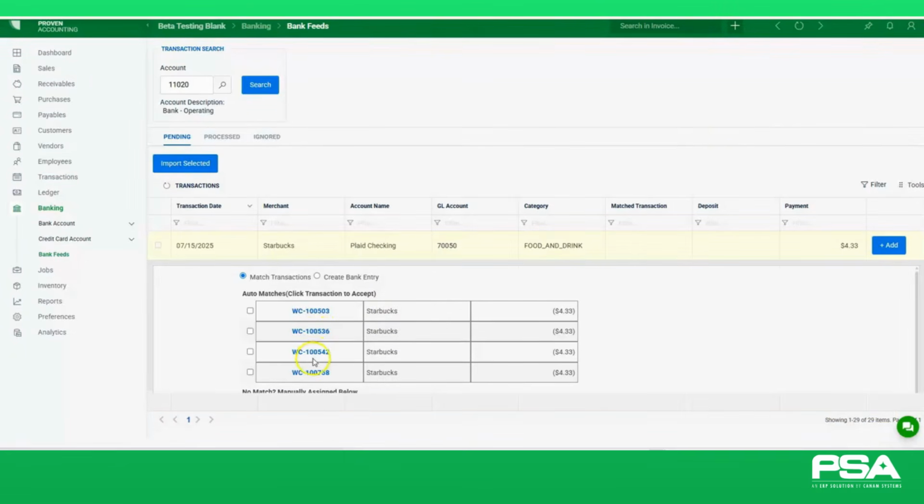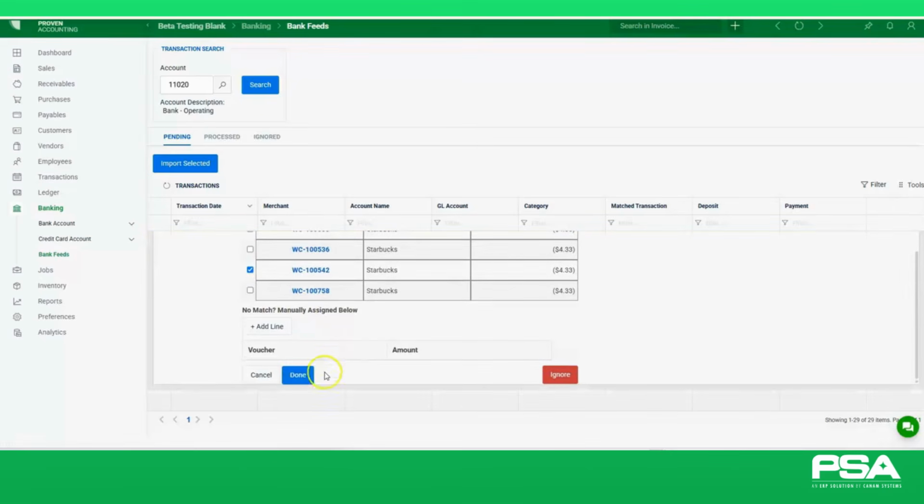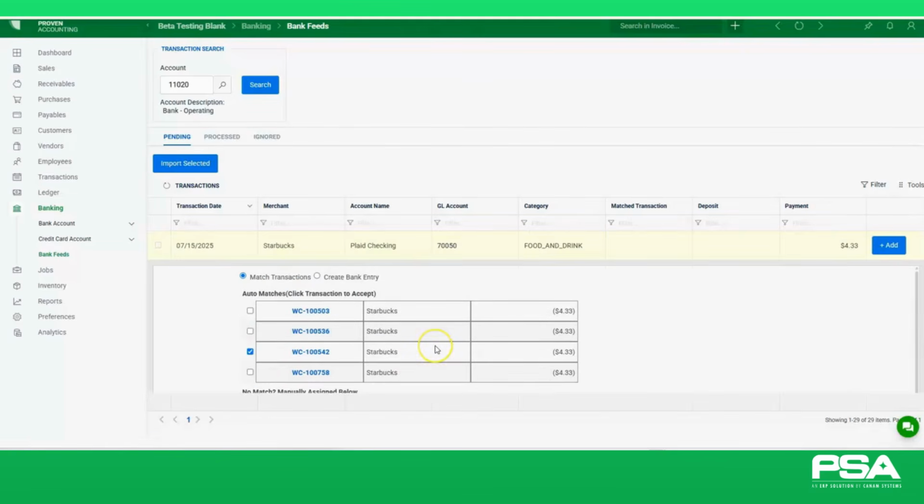If I do find that July 15th transaction in here and I feel like that is a match, I will simply click the button, scroll down a little farther, and click the Done button. When I do that, it will post this transaction and mark it cleared on the bank reconciliation. It will not create a duplicate entry in the system. It will acknowledge that this transaction and the one that exists are one and the same, preventing that duplication.